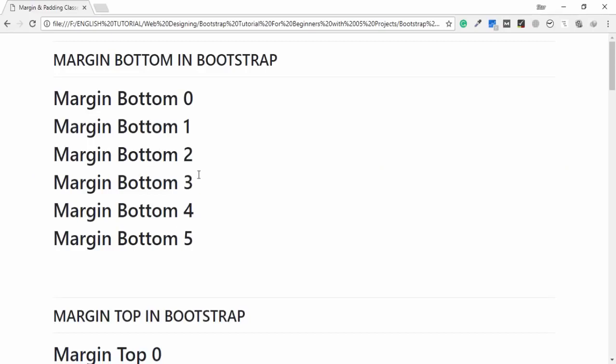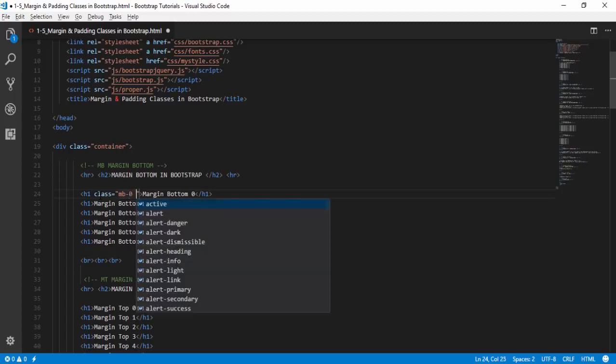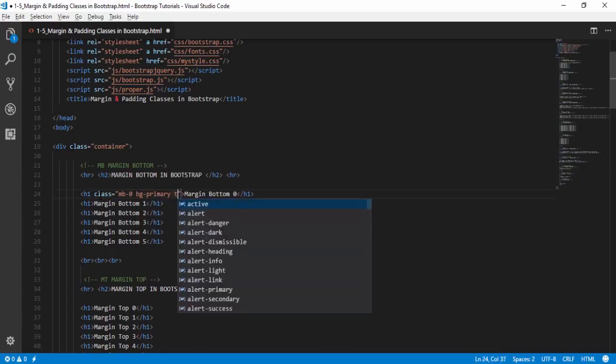Here you can see it. Now let me show you how you can use the Bootstrap classes. First of all, we will use the margin bottom class. So in the HTML tag h1 I use class and I write mb, meaning margin bottom. The minimum number is 0 and maximum number is 5. You can use any one number as you like, right? So I use mb-0 and bg-primary text-white.